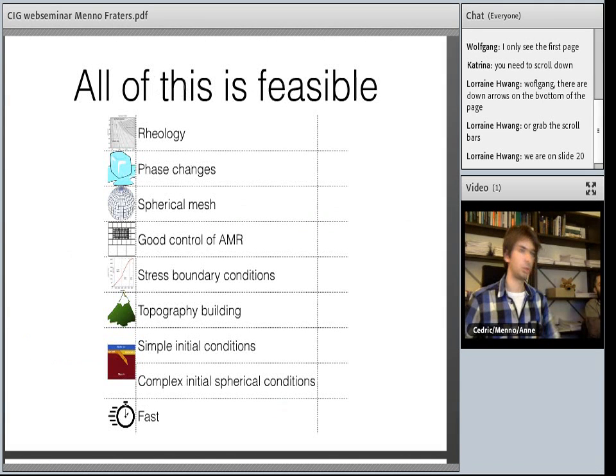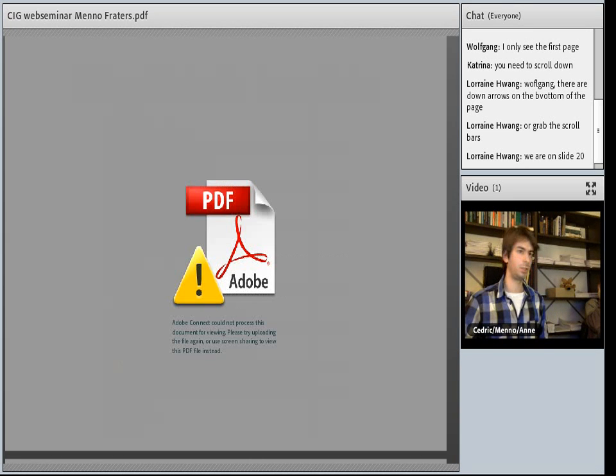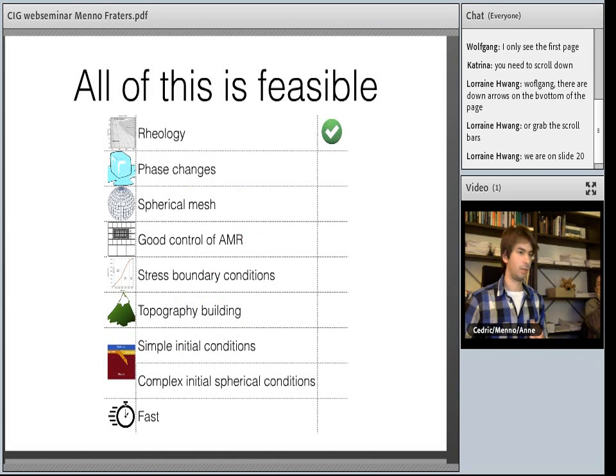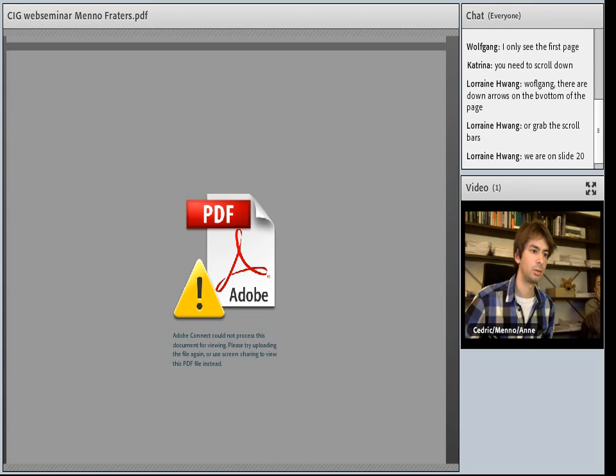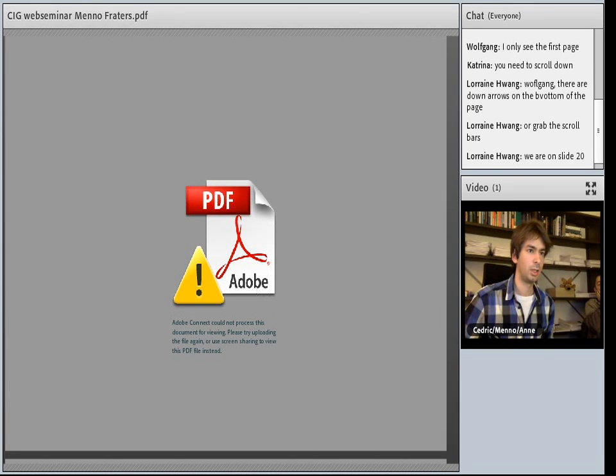So just to sum it up, rheology, well, it's already done. Phase changes. Ooh, no. That's a shame. Let's see if they're all bad. Yes, they're all bad. That's a shame.